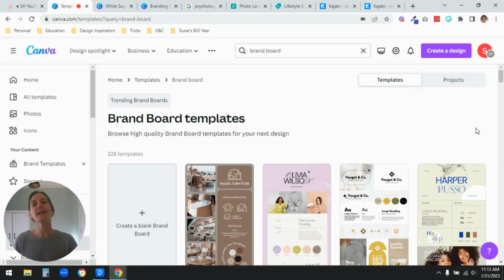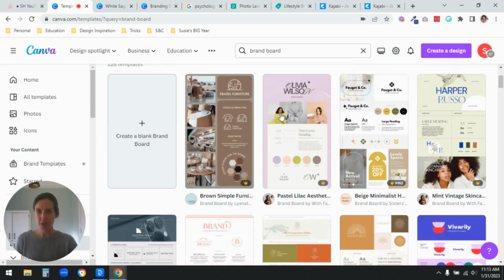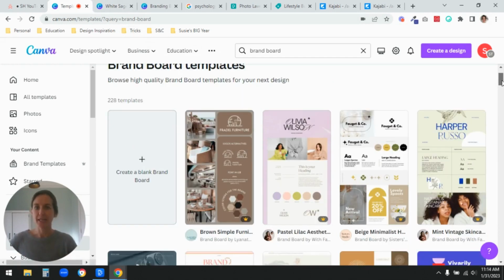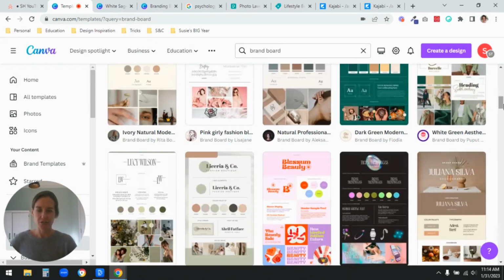Okay, so as far as how to choose your colors, let's say you're starting from scratch, or you only have a couple colors, but you need to have 6 or 7 to fill out your brand board. One, you can, like I did, just go right into Canva, type in brand board and look through. There are tons of options here of colors that look good together.